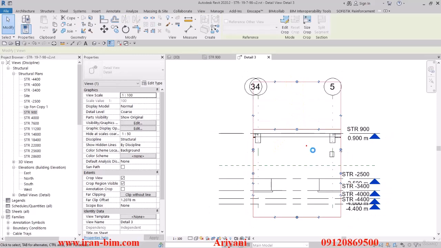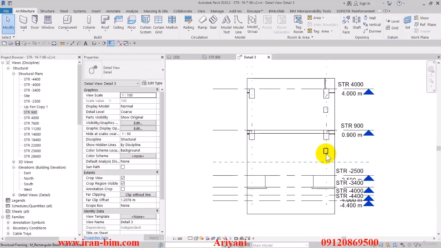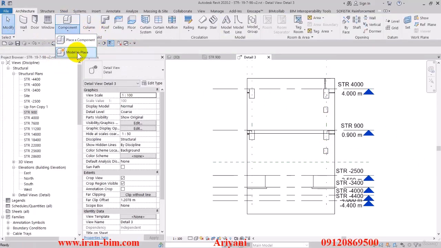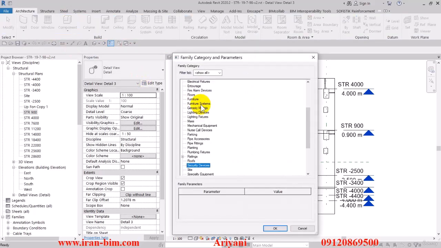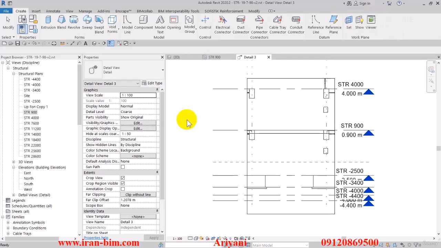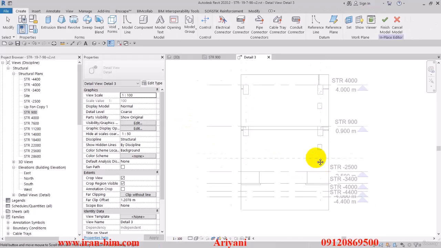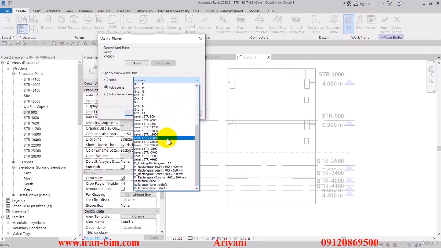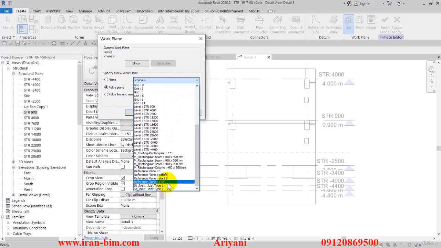All right, so here select this and open it up. After that, we have the beams that we modeled in this section. So I'll go over here to the component tool and select the model in place tool. Then here, make sure to put it on the stairs option and then OK. And then OK here as well. All right, then select the set tool and select the reference plane that we created in the STR level and set it on that.